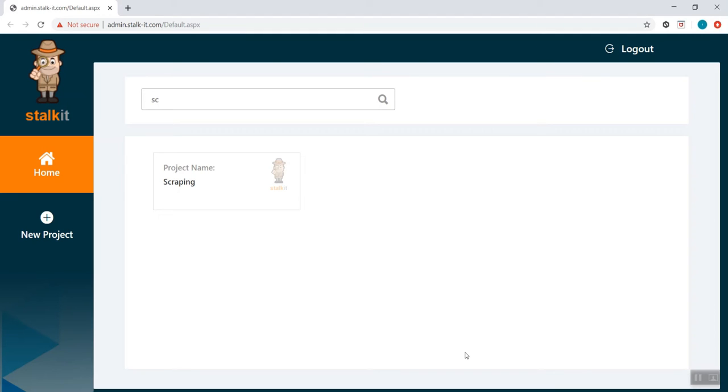General Screens. Welcome to Stalkit Tutorials. In this series of videos, I will teach you how to easily create scrapers in Stalkit. The first 3 videos are highly recommended and will cover most of the screens and options available.